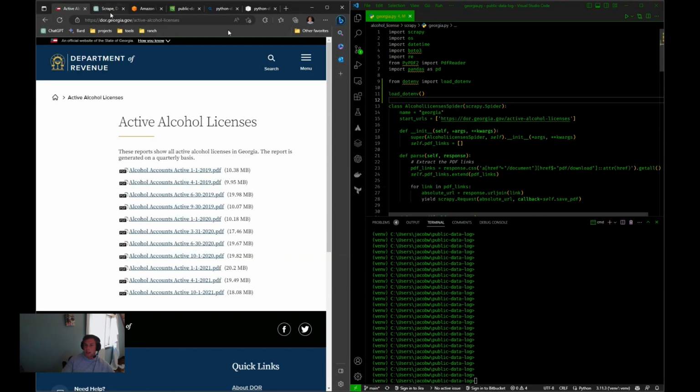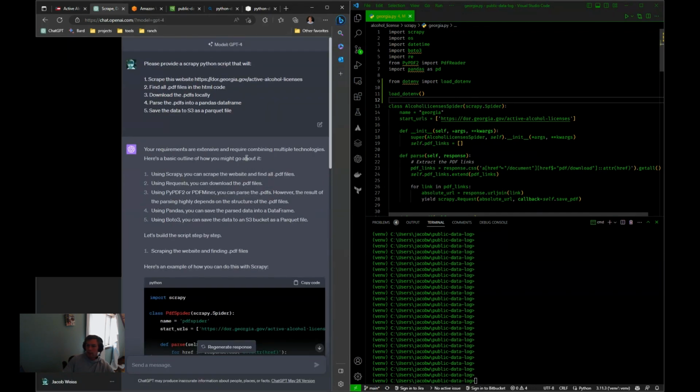All right, so this is the prompt I gave ChatGPT. So we're going to scrape this website. We're going to find all the PDF files in the HTML code, download the PDFs locally, parse them into a Pandas data frame, and then upload them to S3 as a Parquet file.